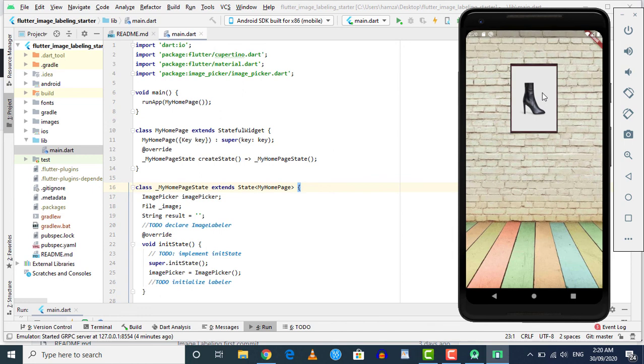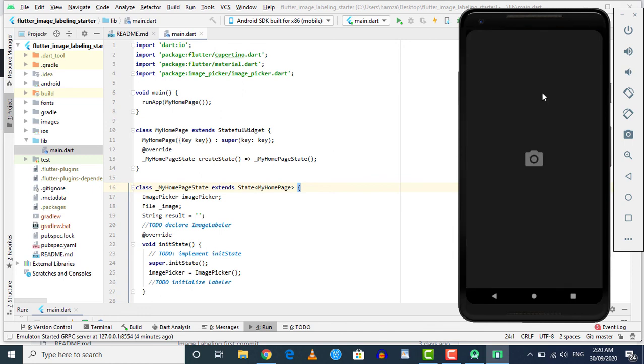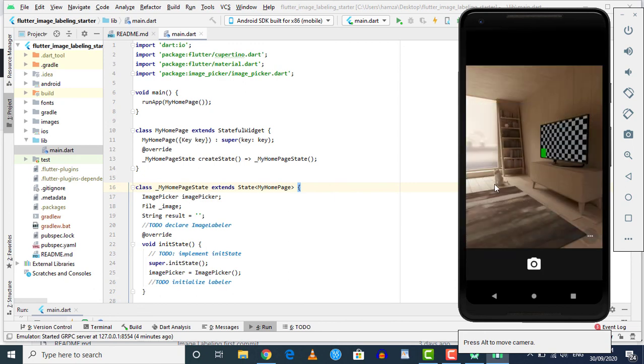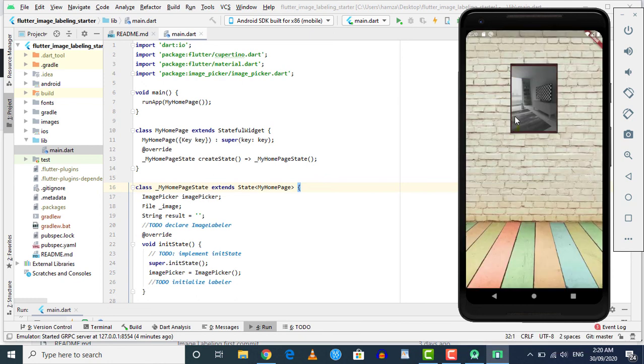Similarly, when you long press on this frame, you will see that the camera will be opened so that the user can capture an image using the camera. There you can see that we have the camera opened. That is the default view for the emulator camera. I'm going to capture the image. Now you can see that the image that we captured is being displayed here. So that is our starter code.